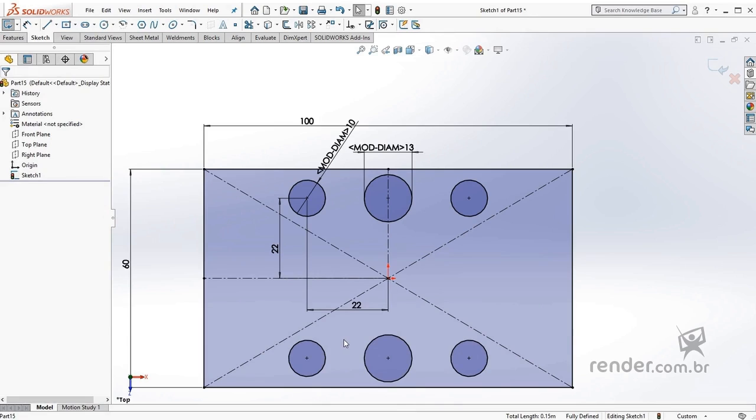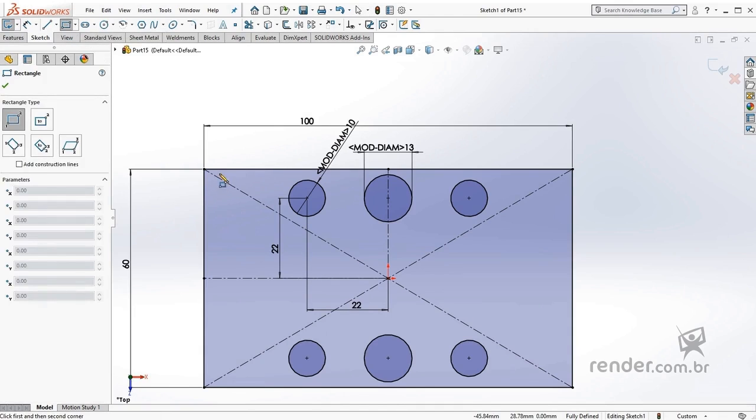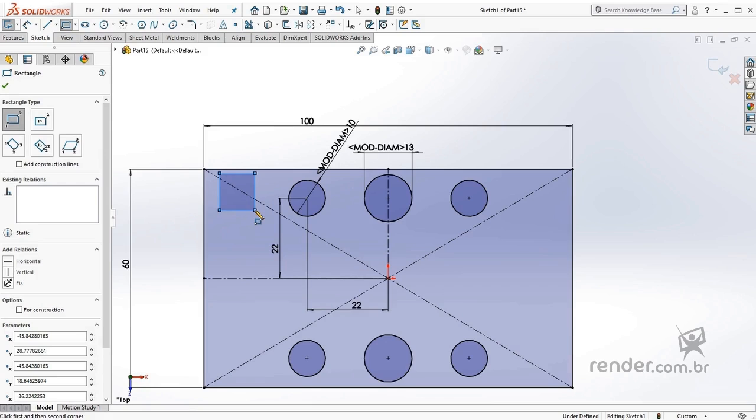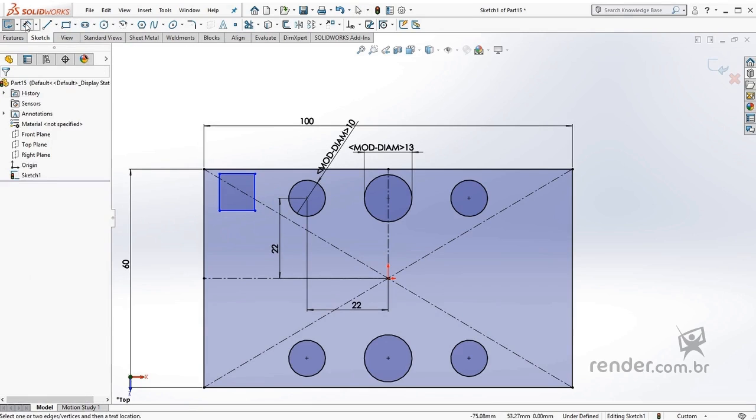Next, we will create more details in our sketch. We activate the command corner rectangle and draw a rectangle. We dimension it as shown.